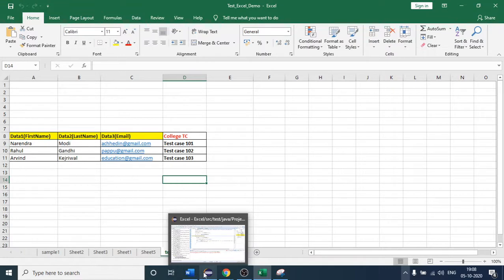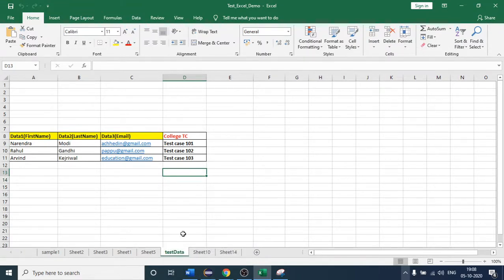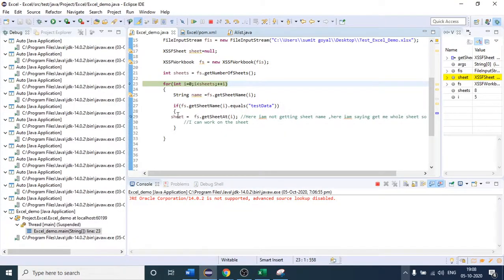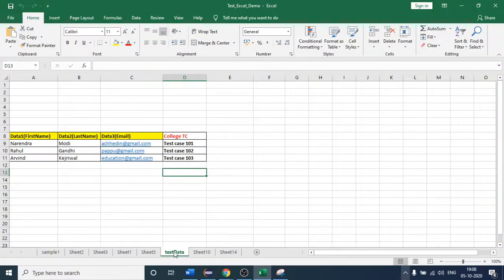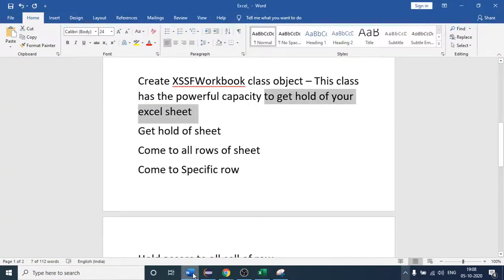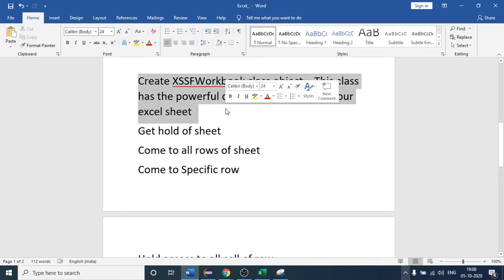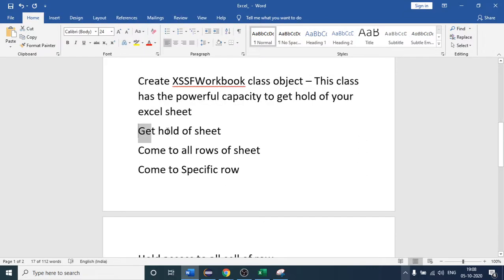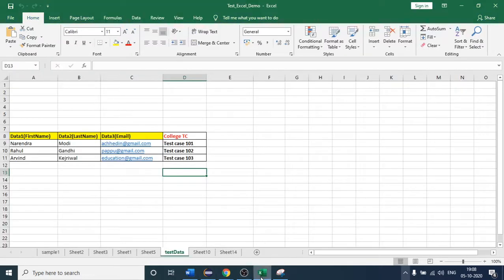So after that, what I will do, now I am here. This sheet variable is holding this sheet, which is test data. Whatever task we have done till now, I have created the object of this class, and in this I have also got hold of my sheet. So what is the hold I got?